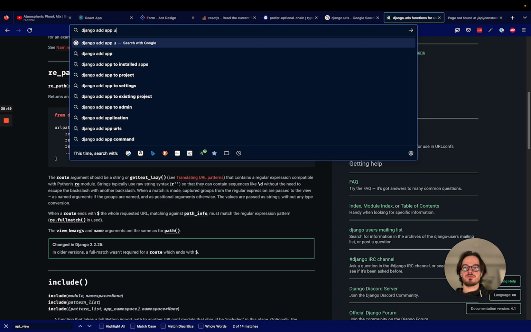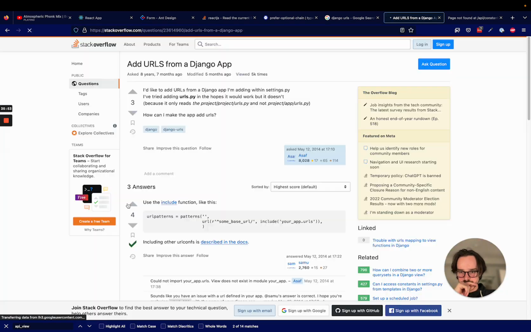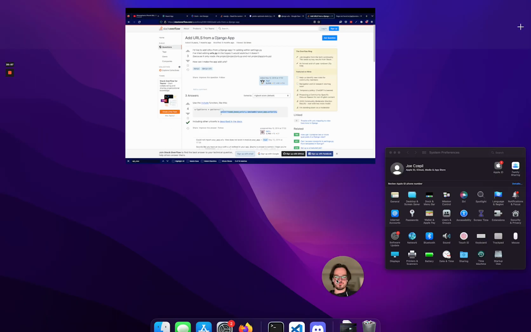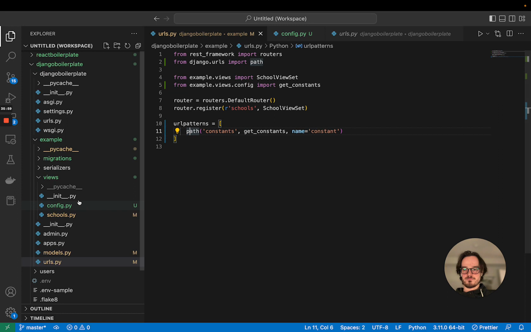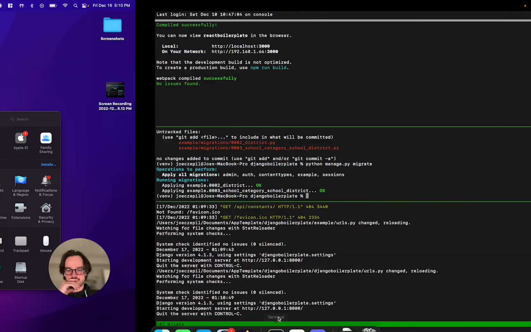Django add app URLs to project. Okay, here we go. So back here, we can also do, I think that's all documentation. You can do path. This one's going to be /API as well, so they might have conflicts. I'm not sure how it's going to deal with that, but example app.urls should do it.